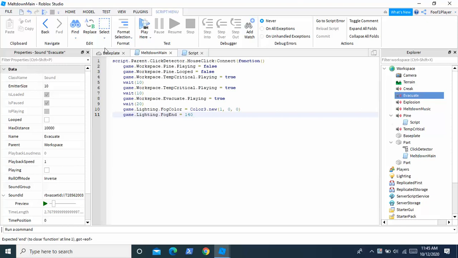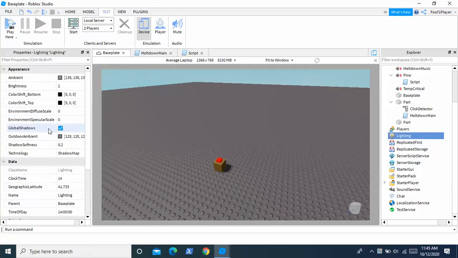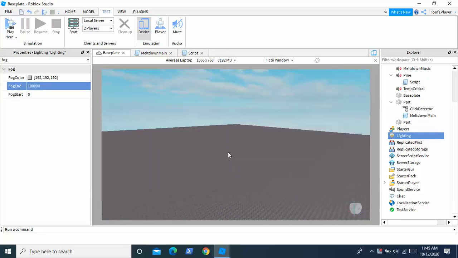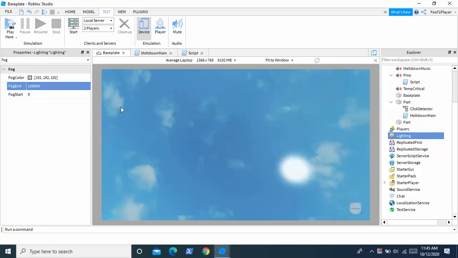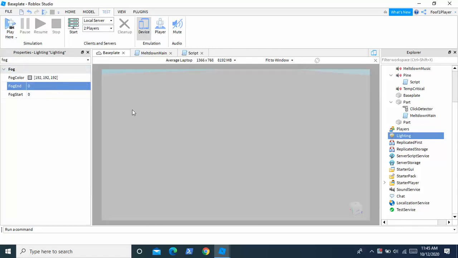Now the fog end is the intensity of your fog. I'll show you what this means. So if you go down to lighting, and search up fog, you'll see fog start, fog end, and fog color. We're gonna focus on fog end. Right now it's on a pretty big number. There's no fog because the fog end is all the way up there, like 10,000 studs high. So we're gonna change this. If we change this to 0, the fog will be so thick. Right now the fog color is white, so the fog will be everywhere.